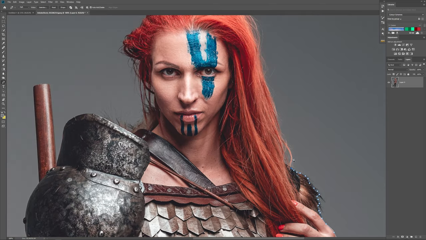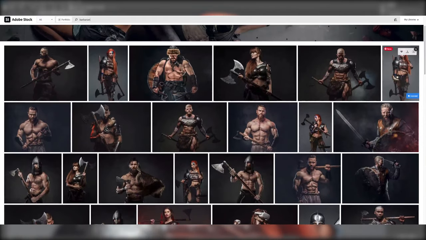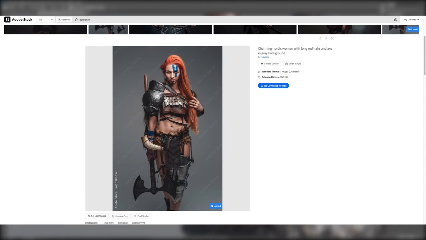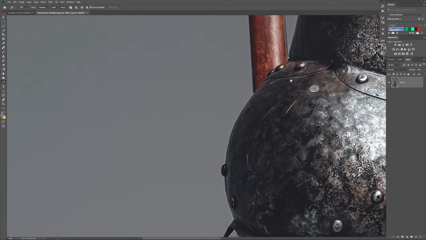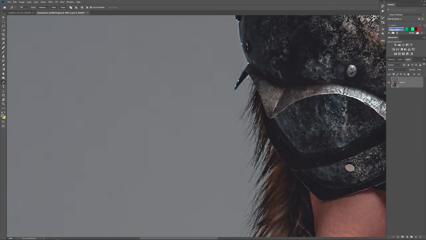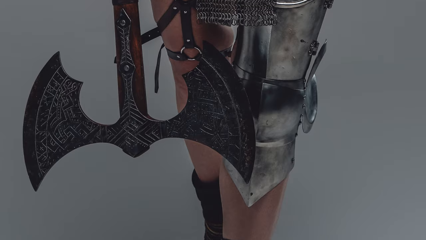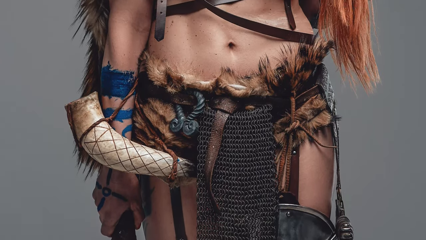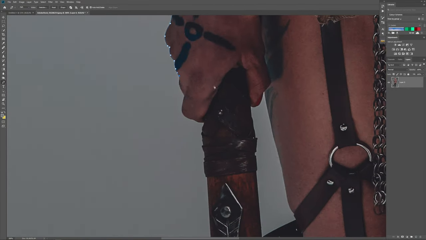I got the barbarian girl stock from Adobe Stock. That's usually where I get most of my stock images from. And this image just called out to me from the costume and styling, which was done very well. The light on the model was great too. So I always look for dynamic lighting on the stock images of the models that I use. And it's just really high quality. Plus again, the hair really stood out to me and the face paint as well.